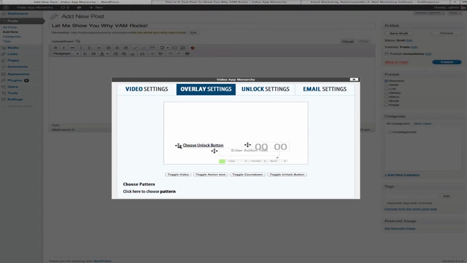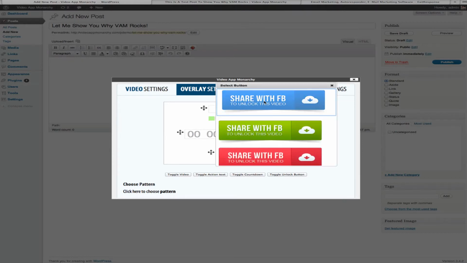All right. So this is very flexible, and you can just constantly change this to however you want it to be. So if you're split testing or whatever, you could do that. That's not a problem at all. But I just like to use the unlock button in the bottom, and then the timer in the middle, and then the call to action on top. All right, so let me just choose an unlock button.